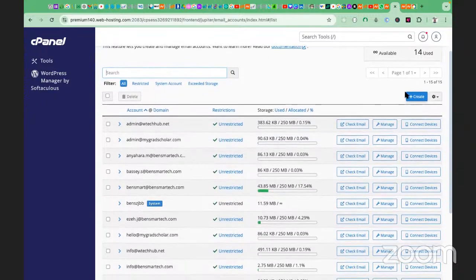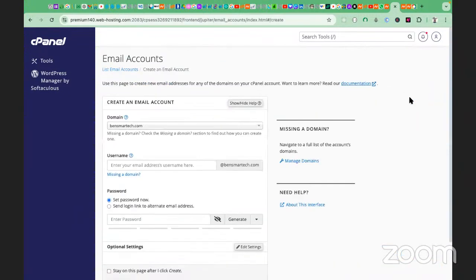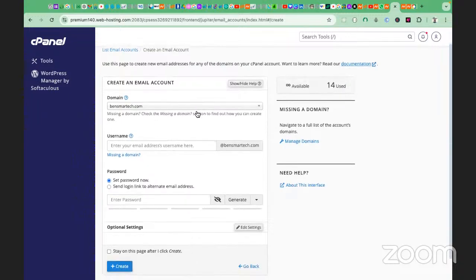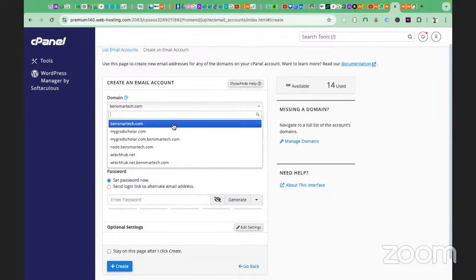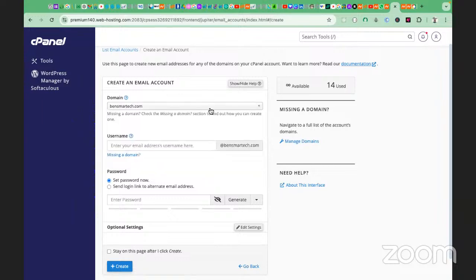So from here, you can create an email. Look at it. It asks you which domain you want to create it on. Is it Ben Smart Tech? Okay, these are my domains. If you have more than one domain, it asks which of the domains you want to create it on, so you make a choice.